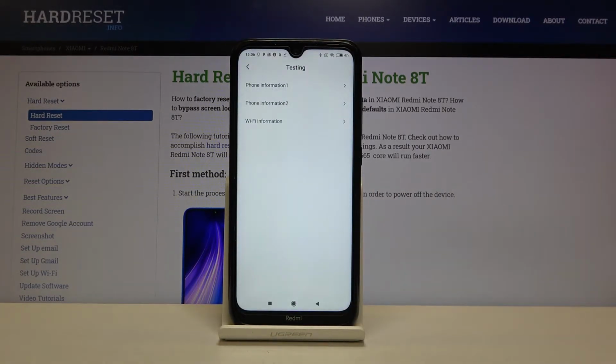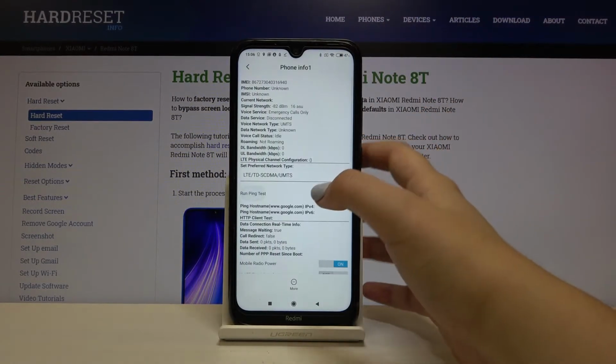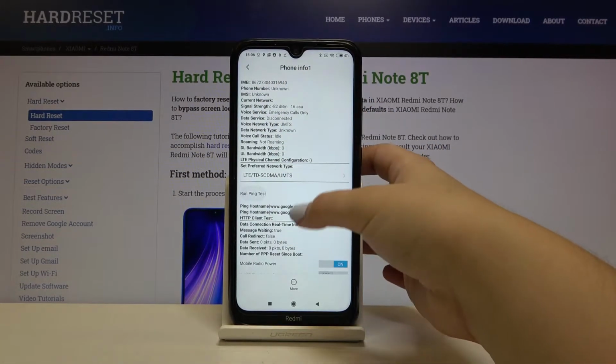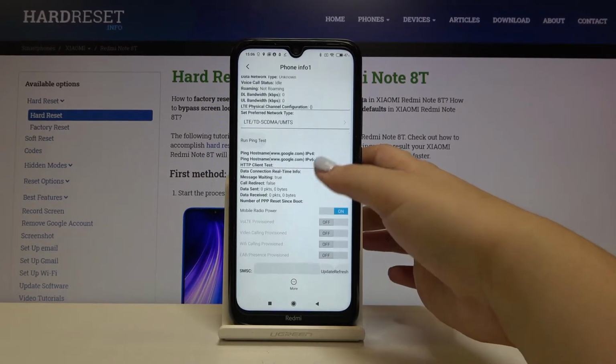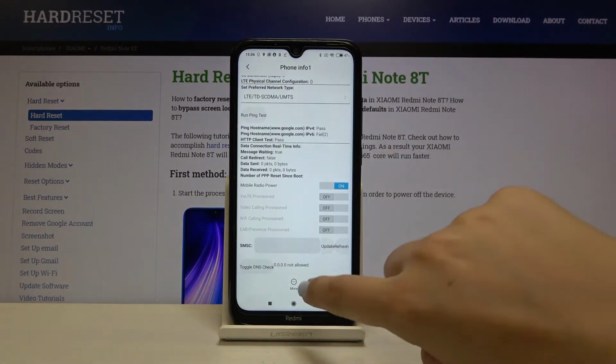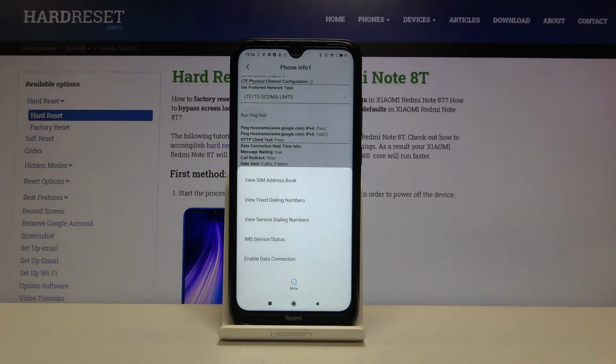And as you can see, here we are in a testing mode and we can check some phone info and Wi-Fi info. Let's check the first one, and here we are provided with IMEI number, current network, data service and a voice call status. What's more, we can run ping test here. And after touching more, we can, for example, enable data connection or view service dialing numbers.